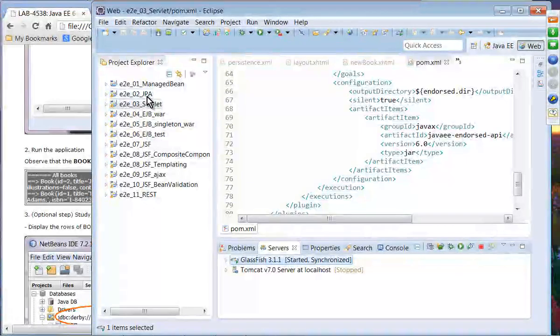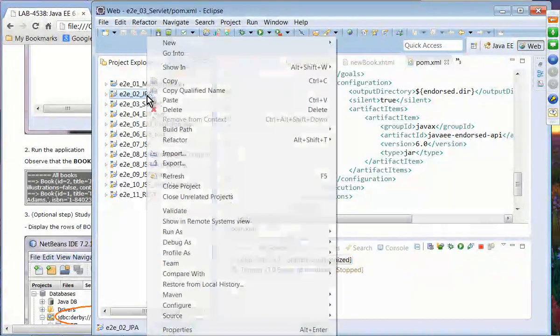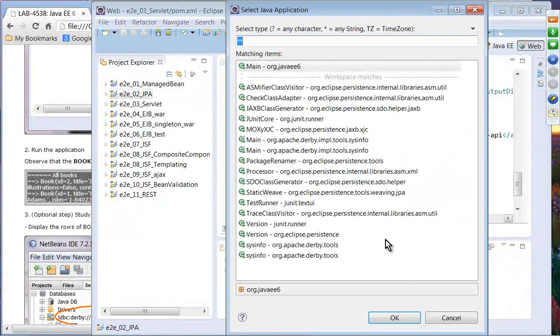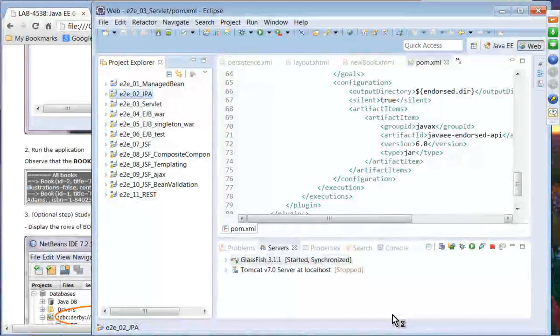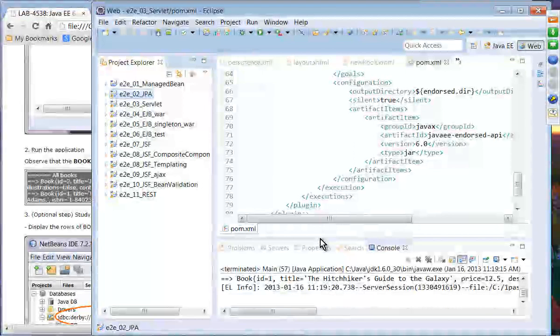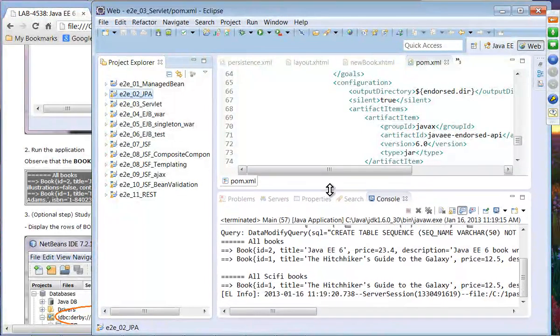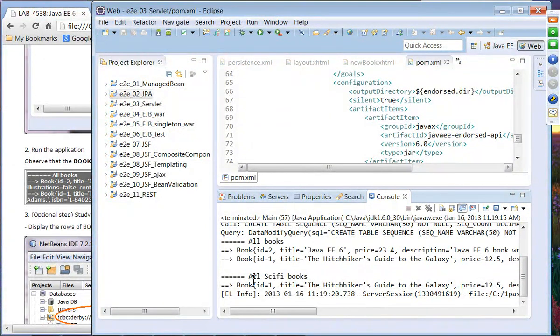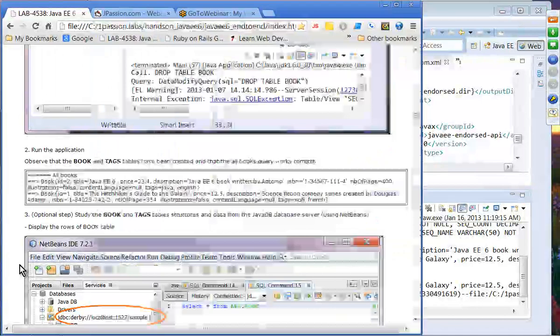So that is this JPA 2.0. I'm going to run as a Java application, and this is the main class. Okay, so what we do is basically display all the books, and then we also perform... Yeah, that's actually on the next step.